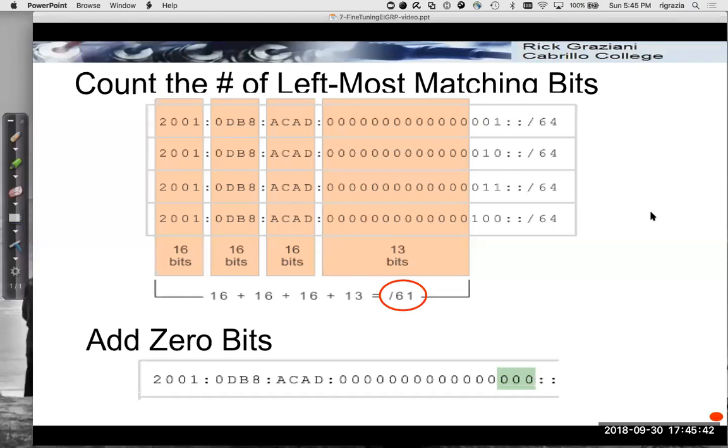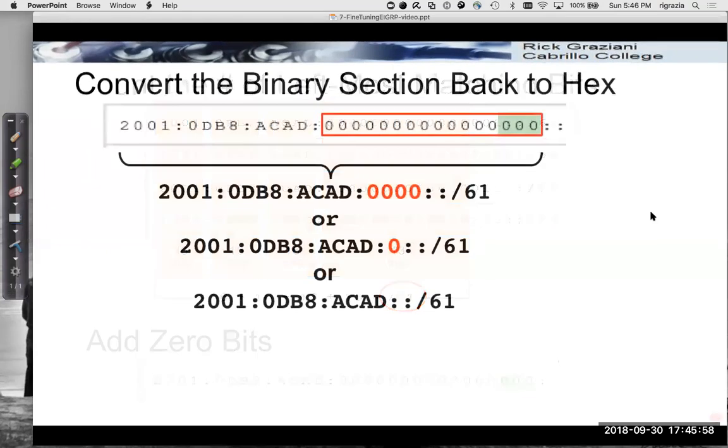Next, all we have to do is add zeros to get the prefix, just like we did in IPv4. Take all the matching bits and then just add zeros. And here we just have to do a double colon at the end. Put 3 zeros at the end of that hextet and then a double colon. Okay, so what do we get for our summary address? 2001:DB8:ACAD:: /61.